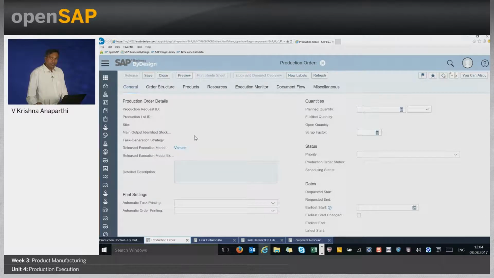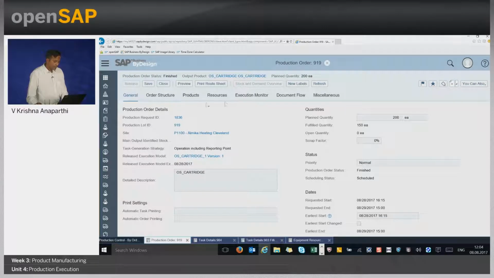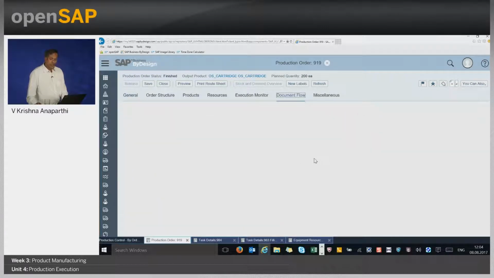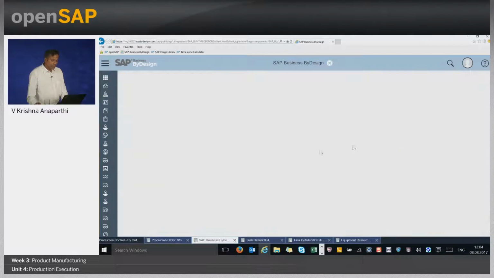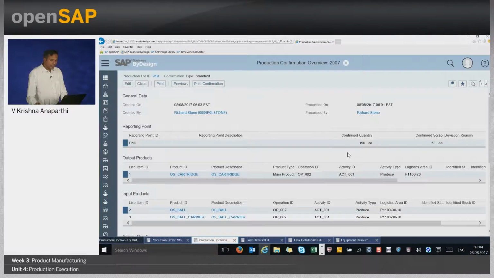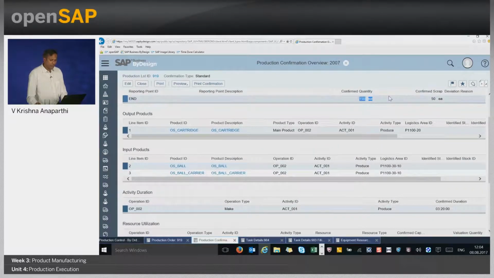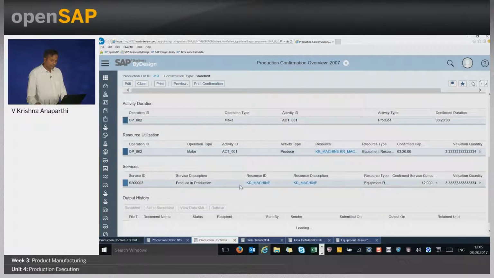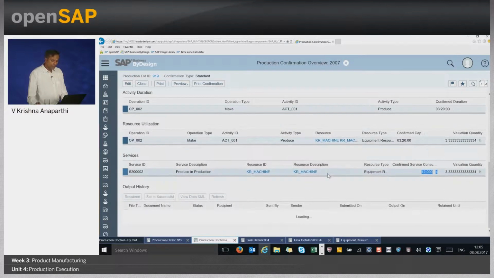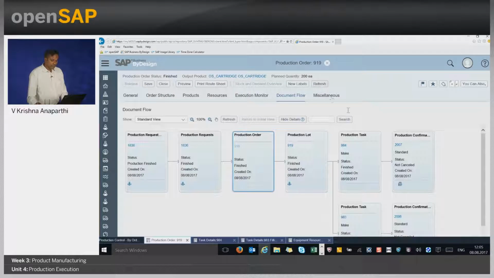Okay, and then I go to the view all, and then in the document flow, you will see all the details. We see the production request gave rise to the production order. From the production order, I have the tasks, and from the task, the production confirmation came in. If you navigate to the confirmation, it will have all the details of whatever you have confirmed, how much you have confirmed, what is the confirmed scrap, and what are the kind of services you have recorded. There is a service that I have recorded in terms of time. So all that information will be available.